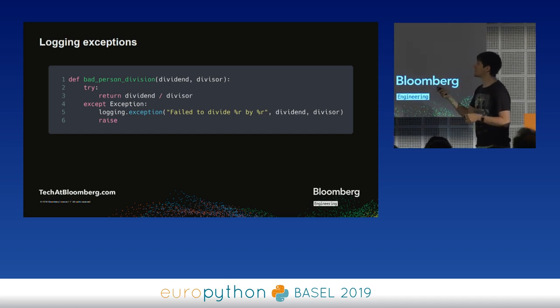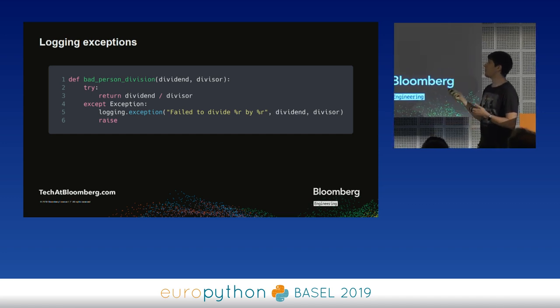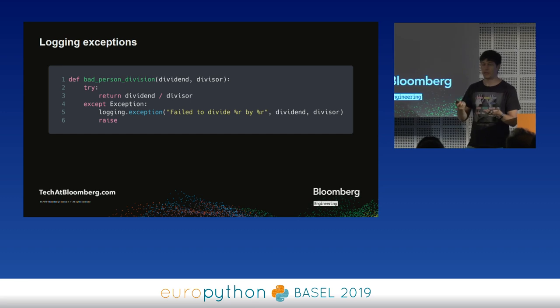Why is it bad? Because if you do this, you just moved from having one error to having two. Now there's going to be a log error that you have to handle, because if there is an error in your logs, you need to action it. And there's going to be an exception being passed to the user.